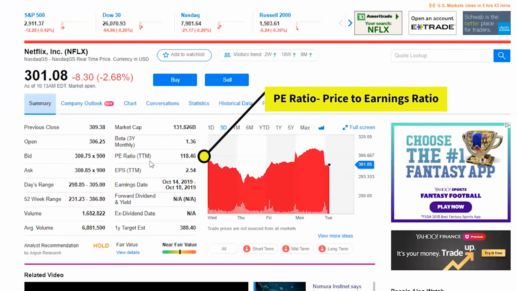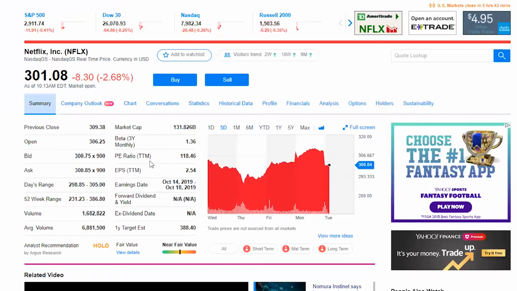Next, you want to look at the PE ratio, or the price to earnings ratio. That's a company's closing price divided by its latest earnings per share. PE ratios are used to determine the relative value of a company's shares.